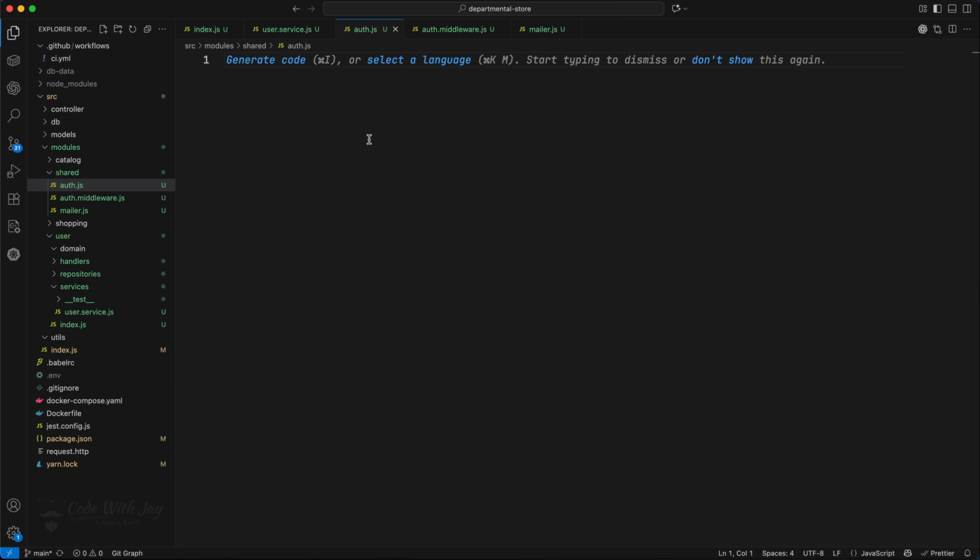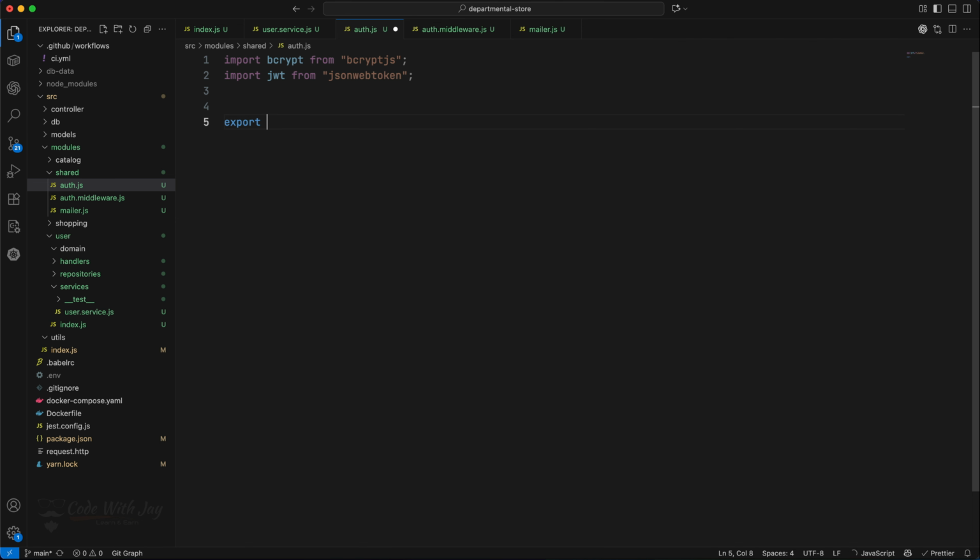Now let's go to auth.js. Here we are going to import bcrypt from bcryptjs. Then we are going to say import jwt from jsonwebtoken. So now we can say export const auth, something like this. And here we will provide our first function.